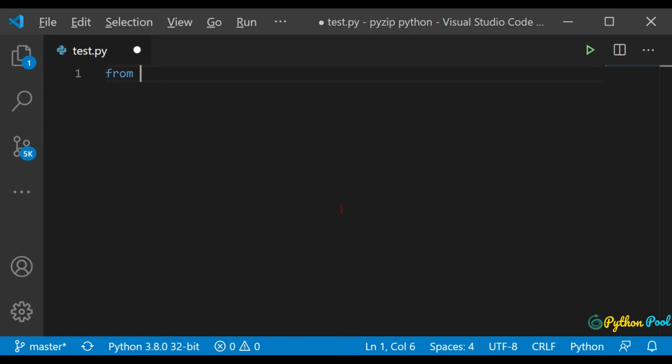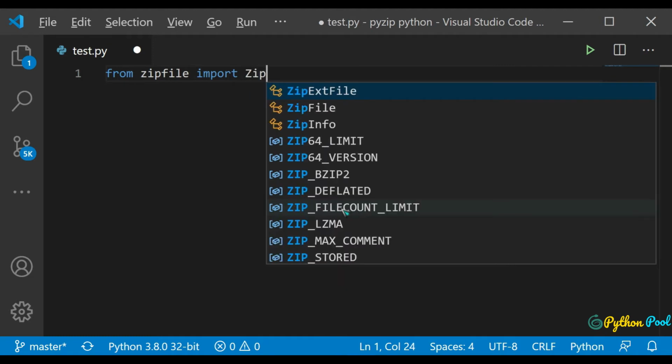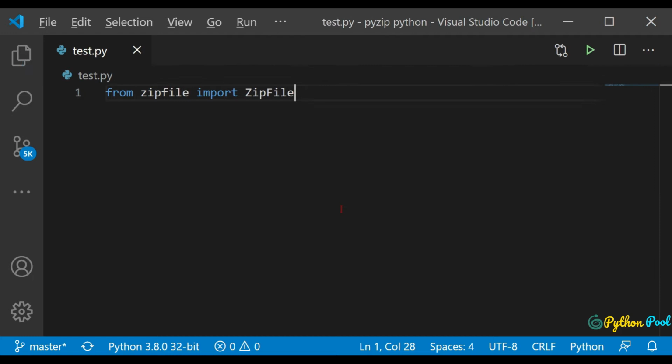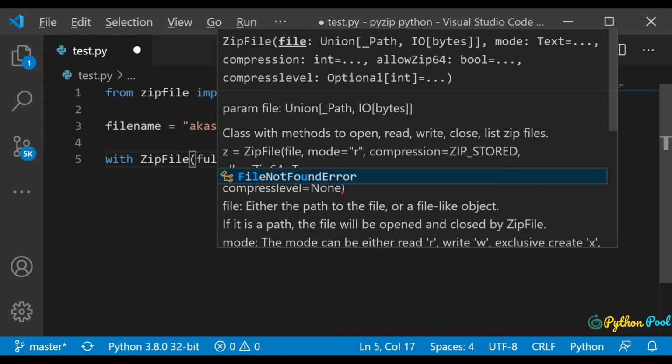So from zipfile import ZipFile, and set the name of your file, that is file_name. Let's say our file name is akash.zip. Okay, and let's open this zip file with ZipFile, and ZipFile what? ZipFile this file_name.